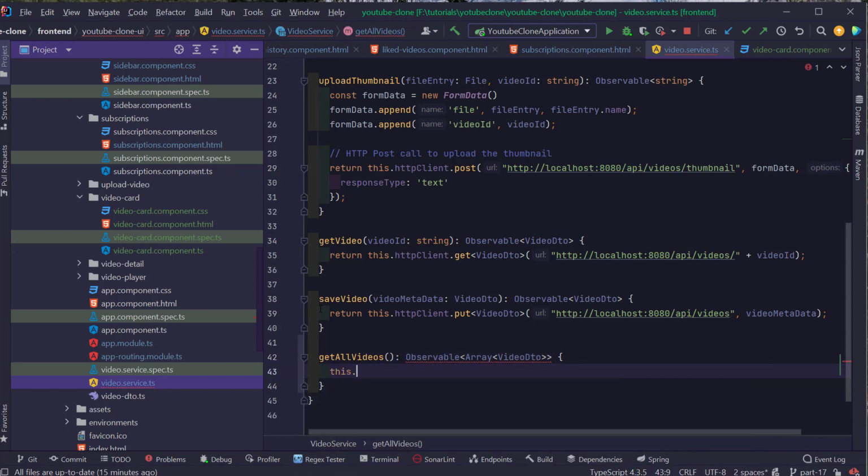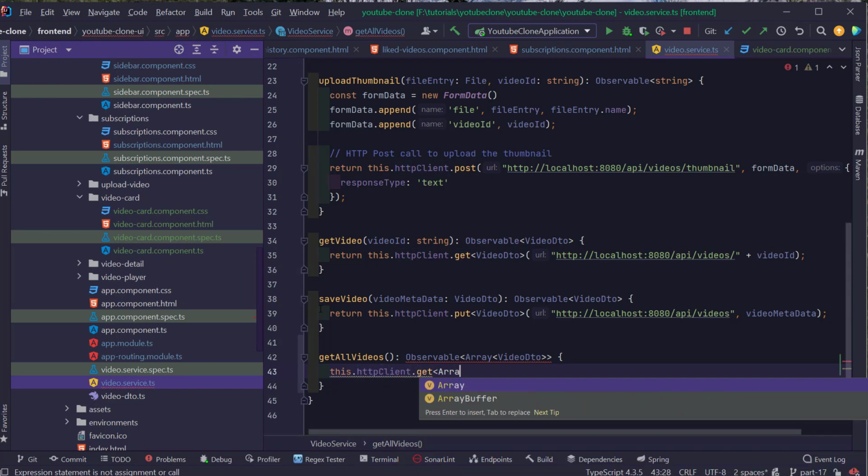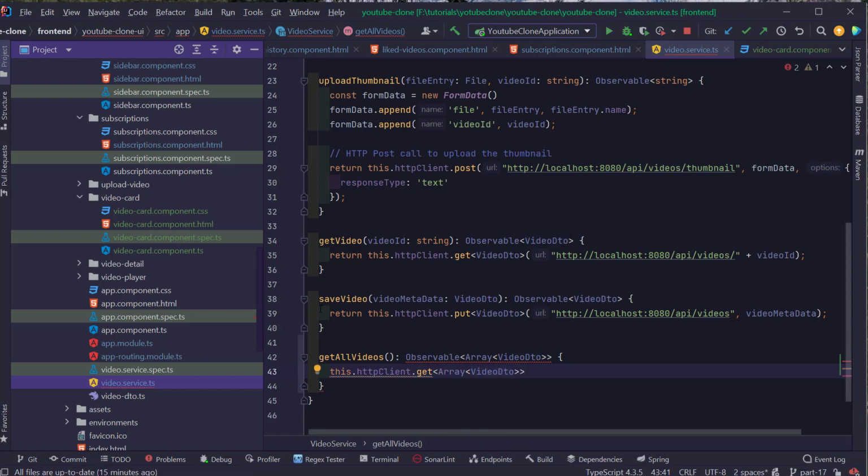And I'm going to call httpClient.get of array of video DTO, and the URL is going to be http://localhost:8080/api/videos. And finally, I'm going to add the return statement here. So this method is going to call this /api/videos endpoint, and this is going to return us all the videos which are present in the database, right?